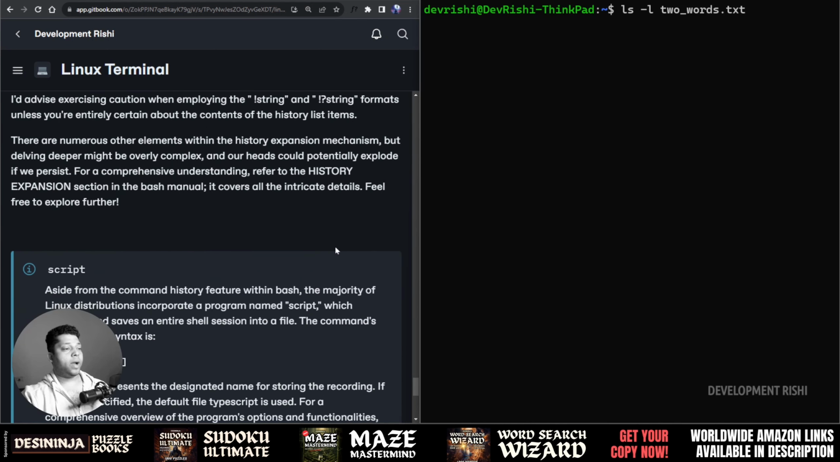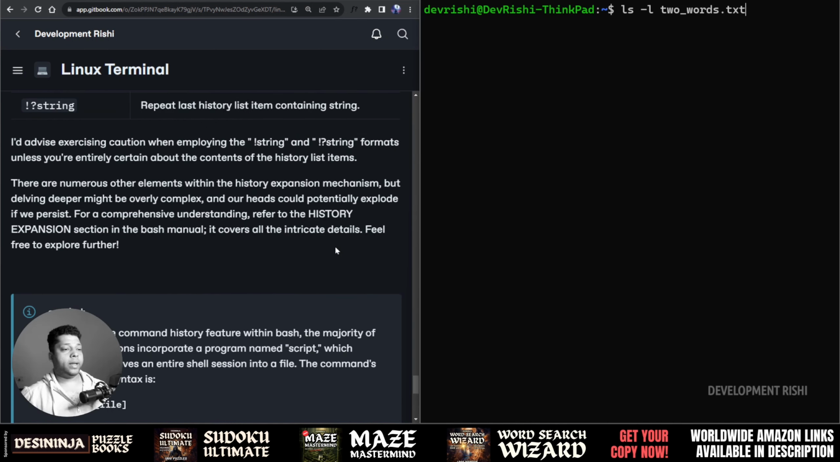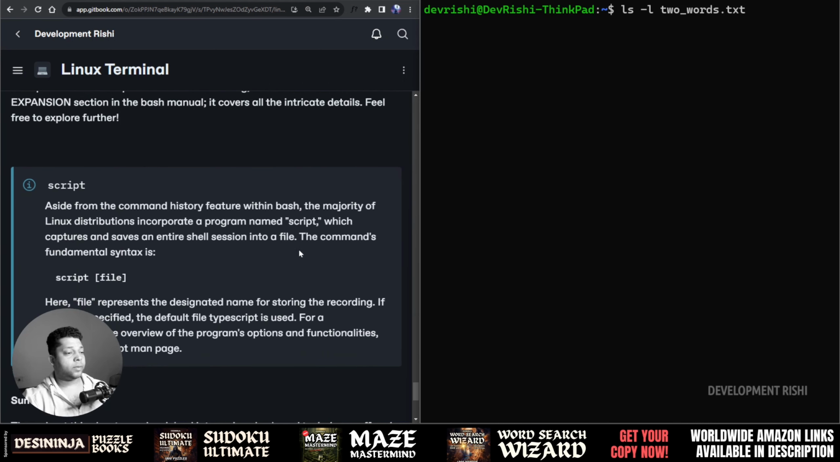Okay, I would advise exercising caution when employing the exclamation string and question mark string formats unless you are entirely certain about the contents of the history list items. There are numerous other elements within the history expansion mechanism, but delving deeper might be overly complex and our heads could potentially explode if we persist. For a comprehensive understanding, refer to the history expansion section in the Bash manual. It covers all the intricate details. Feel free to explore further.